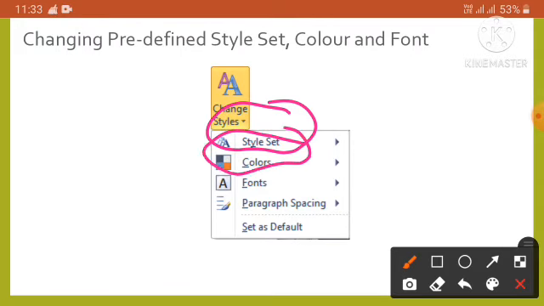Next one is Colors. It gives the facility to change the color style of the document. Next is Fonts. It gives the facility to change the font style of the document. And lastly, Paragraph Spacing gives the facility to change the paragraph spacing of the document.